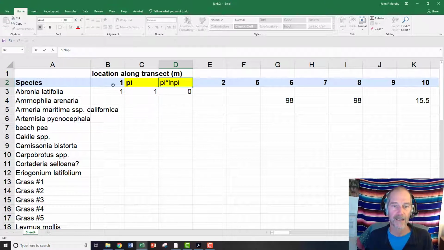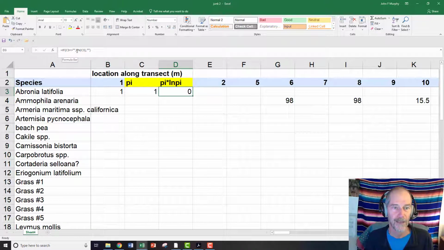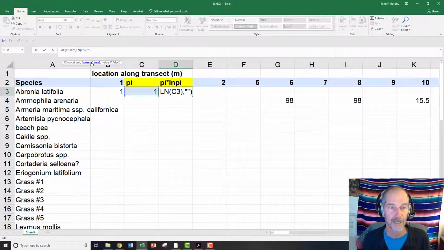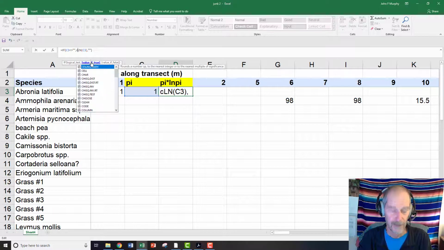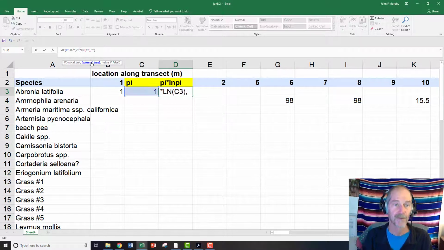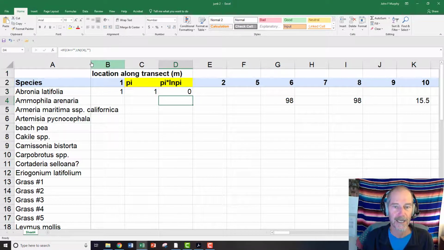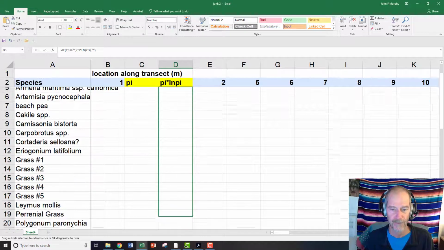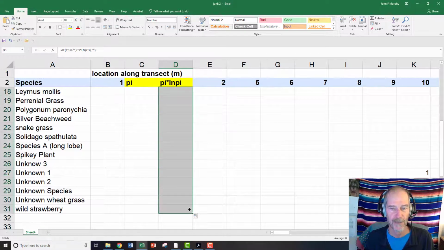I could do that, I think. If blah blah, then make it C3 times ln C3. That would be pi ln pi. So I'll do that. It likes it. Okay, and then I'll update that. Cool. So I just saved myself a step there.